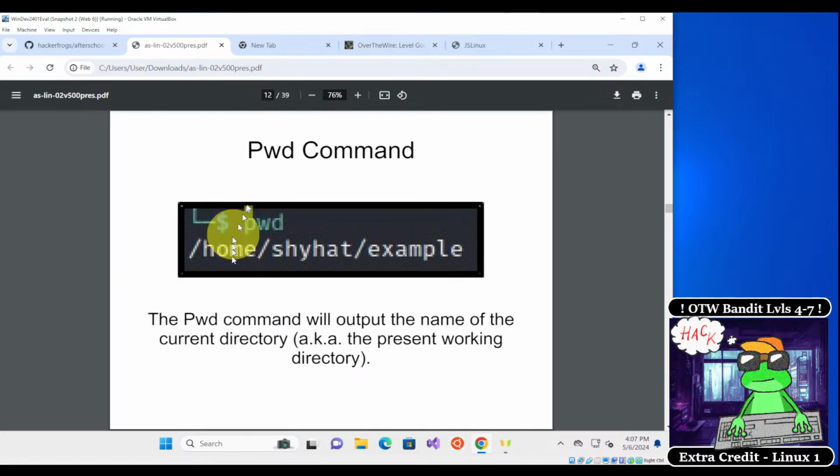All right, we also use the pwd command. Pwd stands for present working directory, and it's going to output the name of the directory that we're currently in. So if we use pwd, then the Linux system is going to show us which directory we're in.